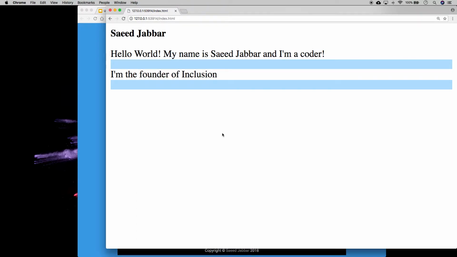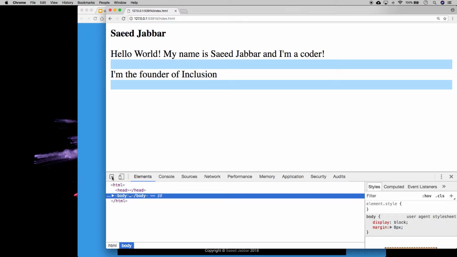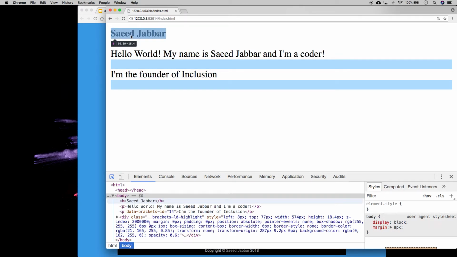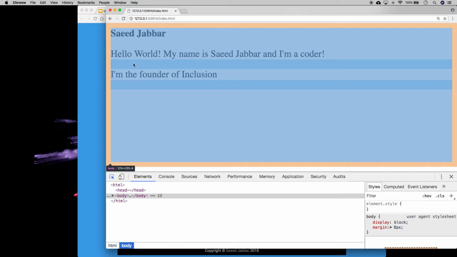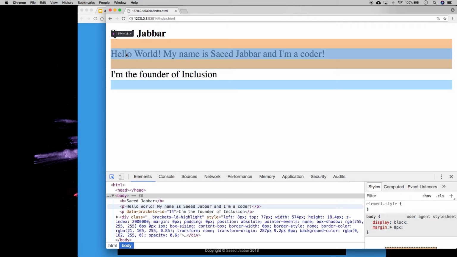Another cool thing is the Chrome Web Inspector tool that's built into the Chrome browser. So if we right click on our page and hit inspect, and we click on this little icon right here, it looks like our mouse cursor with a square around it. Click on this and hover over any one of these tags. We can see B stands for bold, P for paragraph.